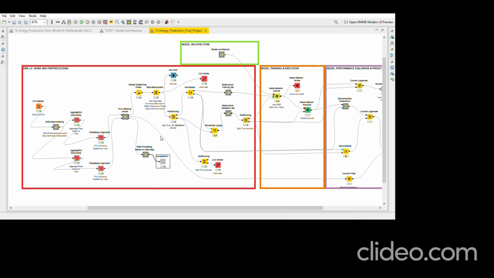So the next thing we do is we extract the date and time fields with the help of the extract date and time node. This output is given to a table manipulator that will rearrange the table and remove the date column node. And here this output we can see with the help of a box plot.